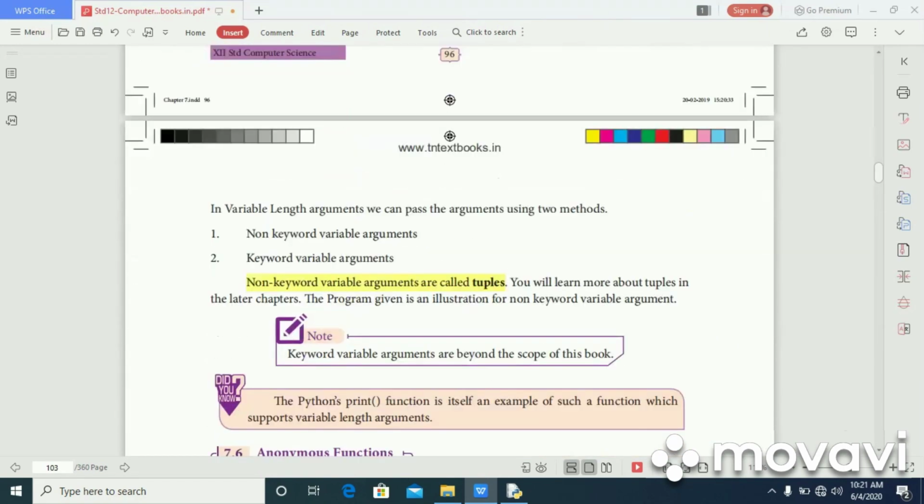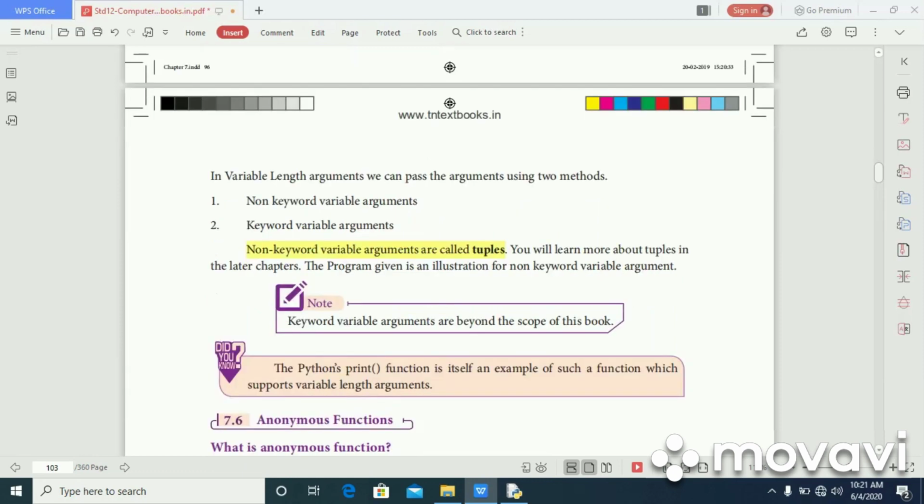Next one is in variable length arguments, we can pass the argument using 2 methods. First one is non-keyword variable arguments. Second one is keyword variable arguments. Here non-keyword variable arguments are called tuples. Tuples is nothing but a collection of values separated by comma enclosed within parentheses. Let us discuss tuples in chapter 9.